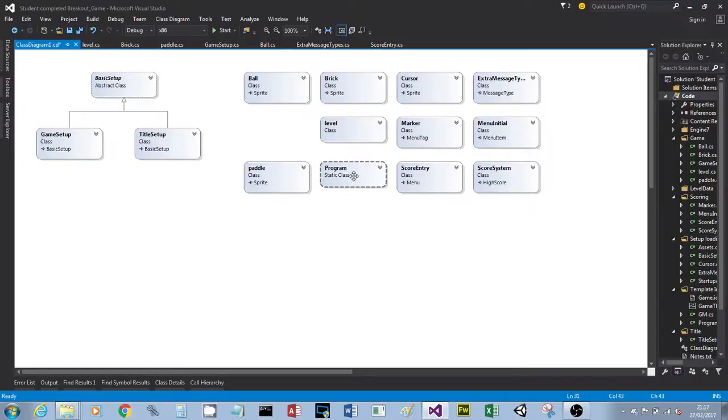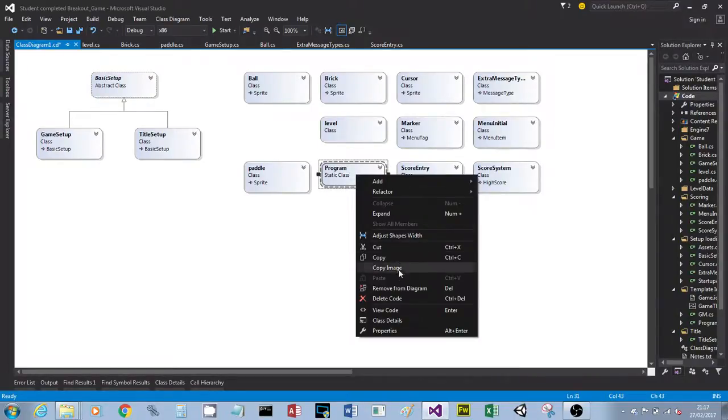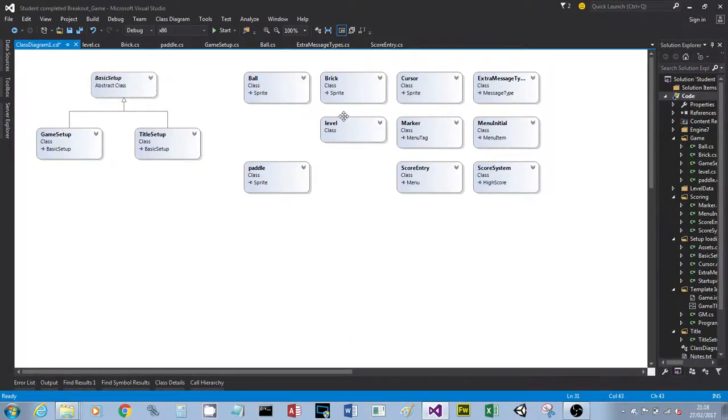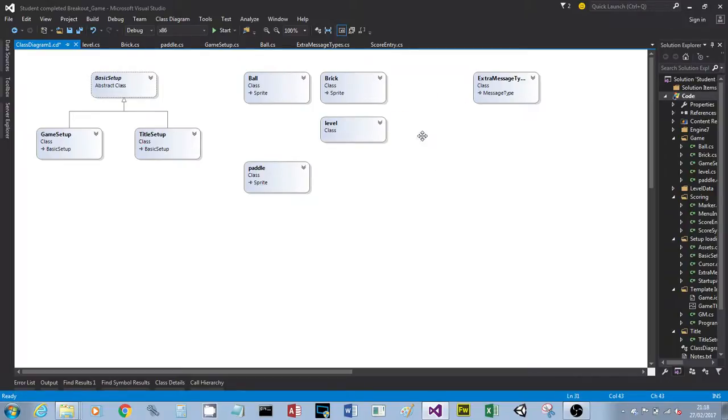I don't want program, so I'm going to right click on that and say remove from diagram. What else don't I want? Score entry. If I just select it, I think I can just press delete. So yeah, that's quicker. Score system I don't want. Menu initial I don't want. Cursor I don't want. And marker I don't want. So what I'm left with is all the classes that I've defined. So you need to do the same for your project also.